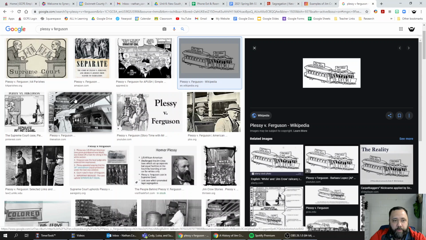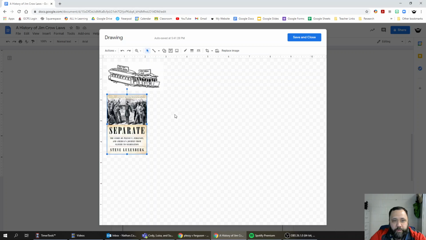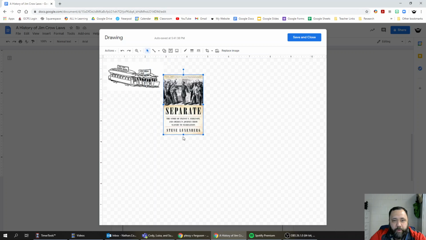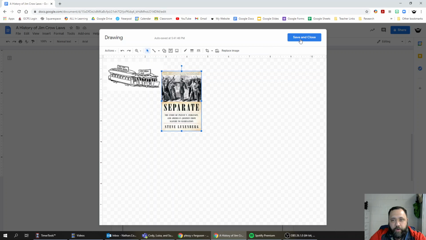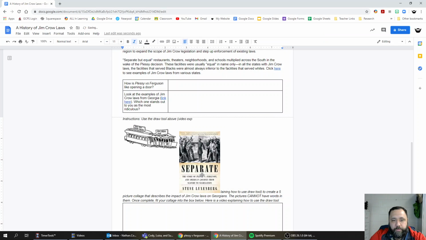So let's go grab another one. Grab the little thumbnails if you want. Stack them however you want. You can get colorful and put boxes and other call out boxes there. But once you've got your collage complete, you can go ahead and hit save and close.